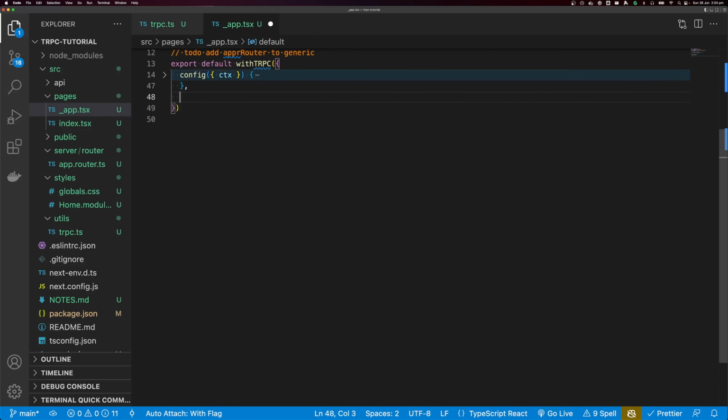There's one other property that you can set down here, and this is going to be ssr, and I'm going to set this to false. The reason I'm going to set this to false is because we want to be able to see every single request that our client is making. If we set ssr to true, our client is going to make requests on the server, and we're not going to be able to see those requests in the network tab.